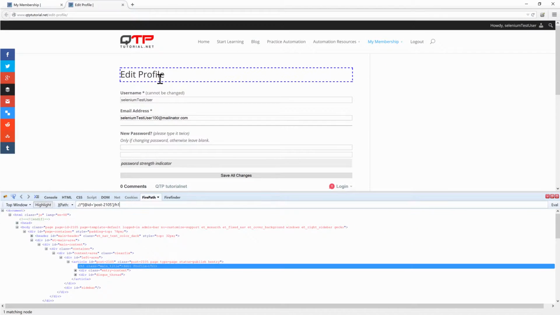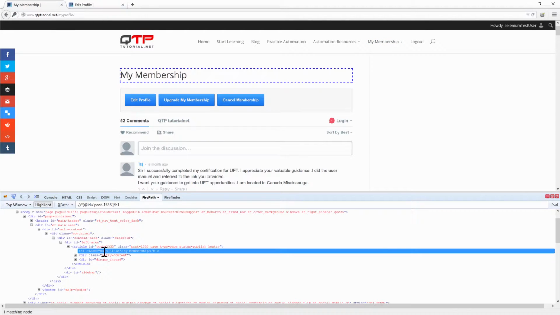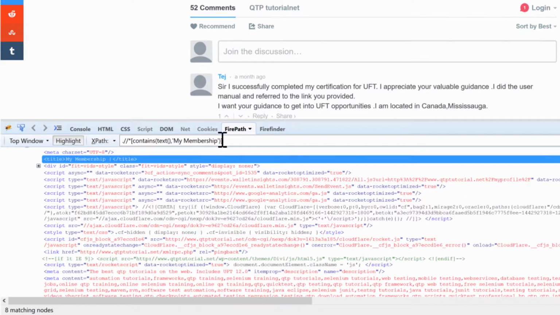So here we got the edit profile page. So if I'm looking for the my membership page, hover over the my membership main title. Let's do by class main title. Actually, let's do class, let's do that contains text. Awesome. We got it, right? You guys see my membership.